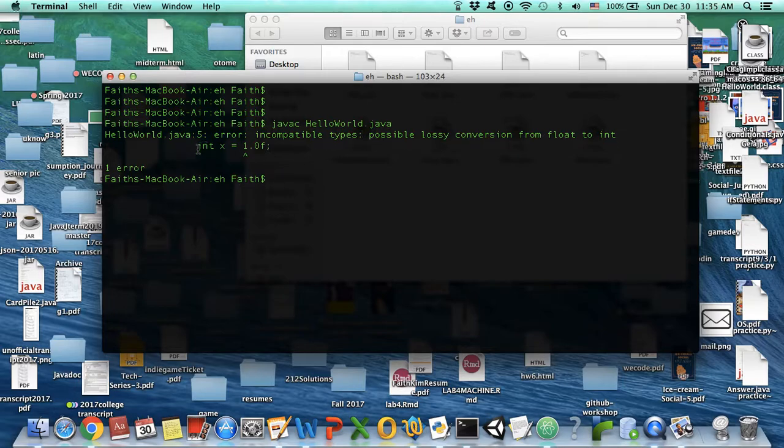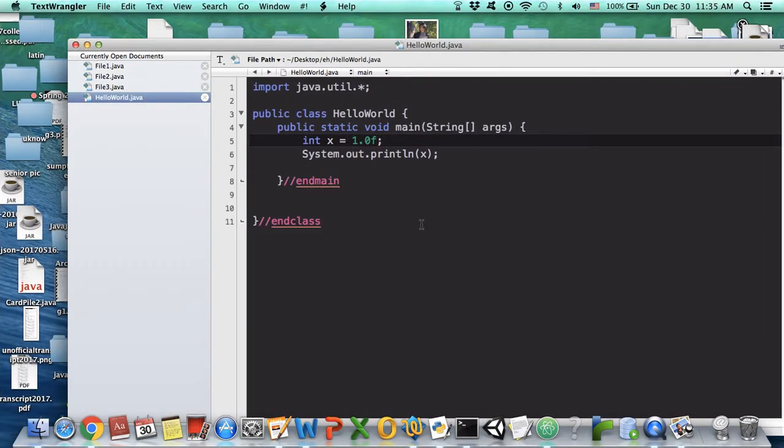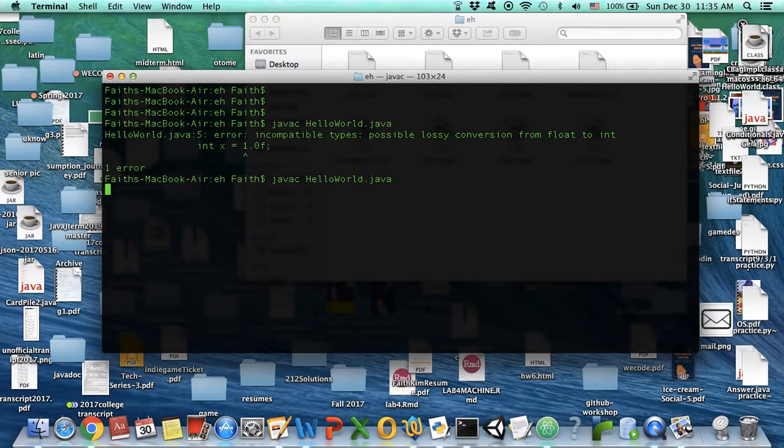And it actually even prints out what the error is. And here it's int x is equal to 1.0f. So what this basically means is that you cannot store a floating point number inside an integer variable. So we have to fix that. In order to fix it, it's super easy. You just get rid of the 0.0f. Now we're going to compile it again, and then we are going to run it.